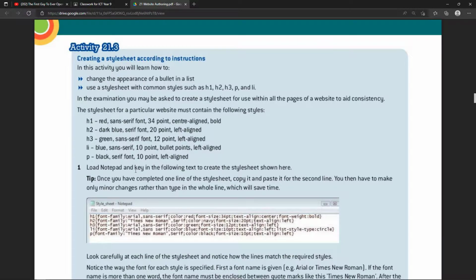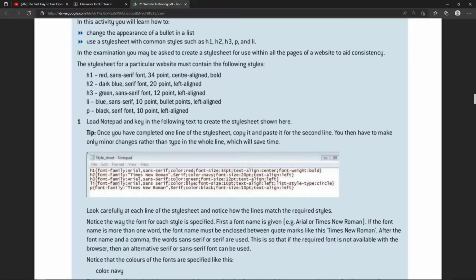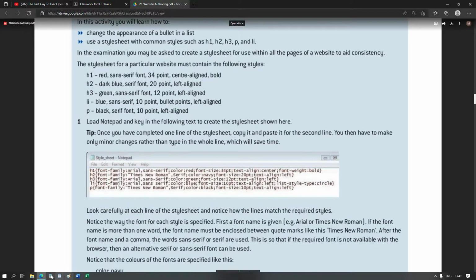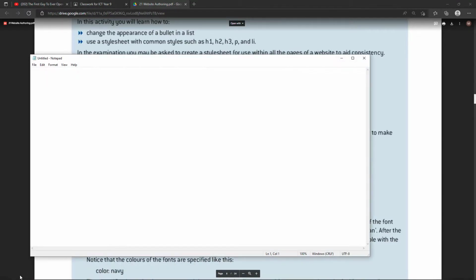to it. So first of all we have to load Notepad and key in the following text to create the style sheet shown here. They give us a tip. Once you have completed one line of the style sheet, copy it and paste it for the second line. You then have to make only minor changes rather than type in the whole line, which will save time. Okay, so since we are using computers, it's good to copy and paste.